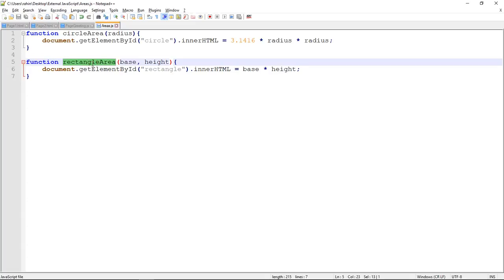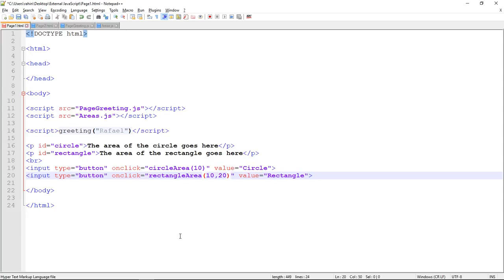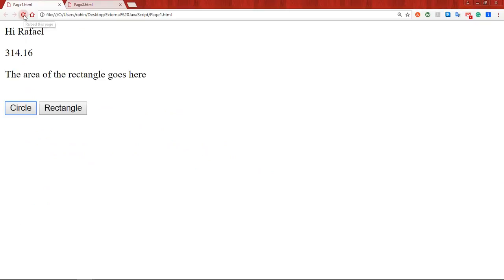Now again, copy the name of the function, come here, and on the second button, the rectangle one, onclick equals, inside of the double quotes we put the name of the function and then the arguments. Here we're going to say 10, 20. Save this, go back to the page, reload. So now the circle is working and the rectangle is working as well.